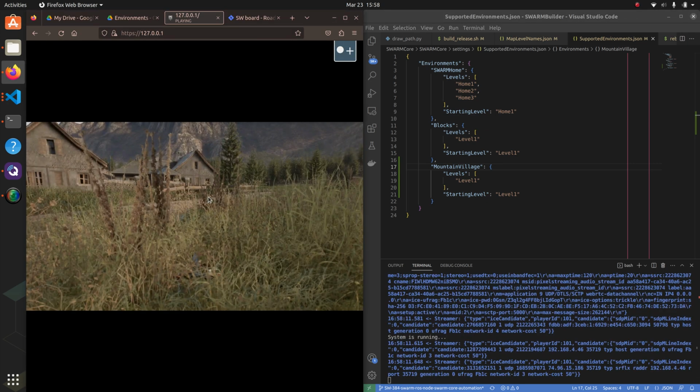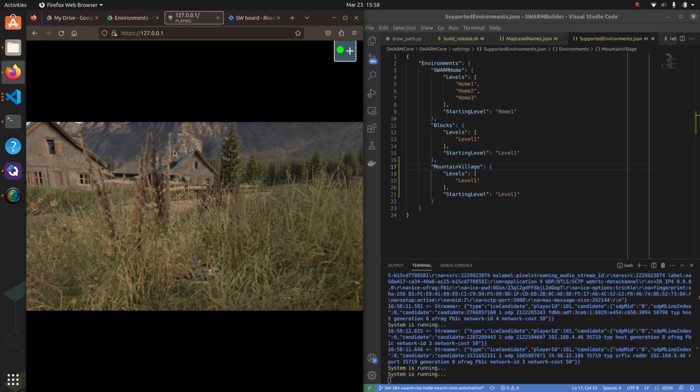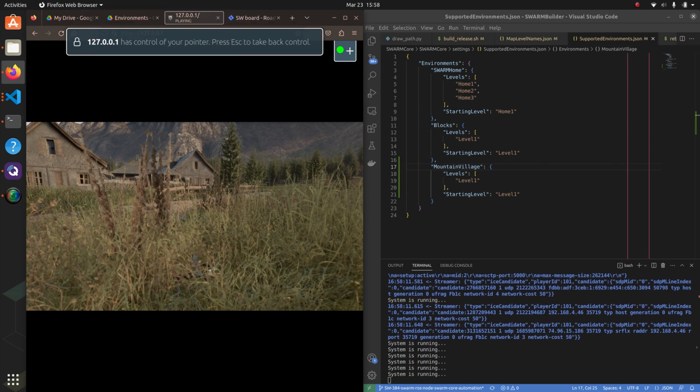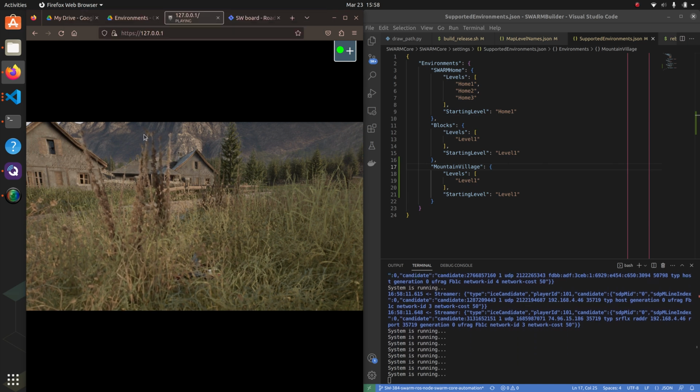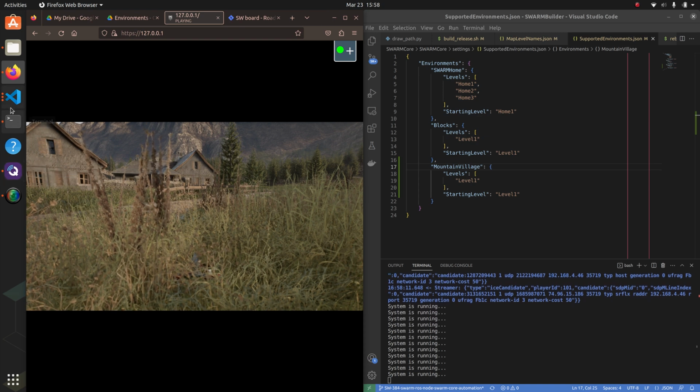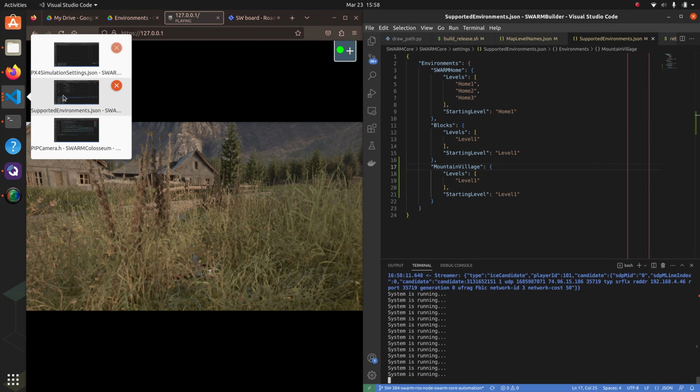So we can go ahead and connect to this. You can see here we have a home, and we're in our nice mountain village environment. We'll fly through this in a second, so you get a good look at it and see what you have there.